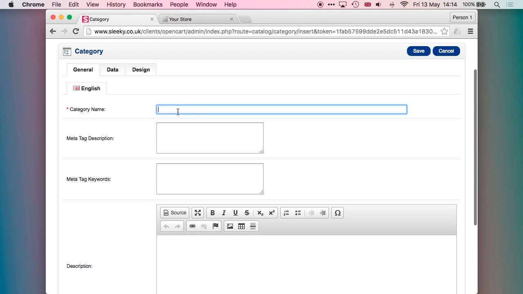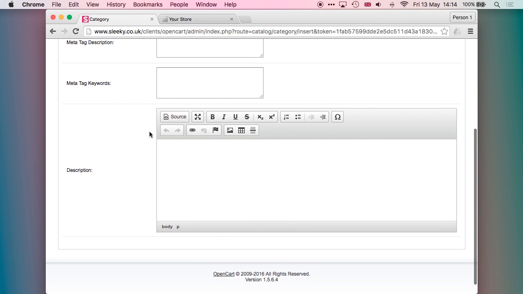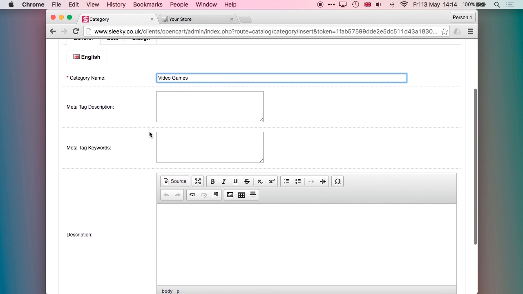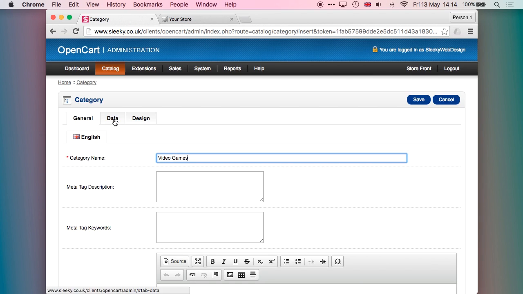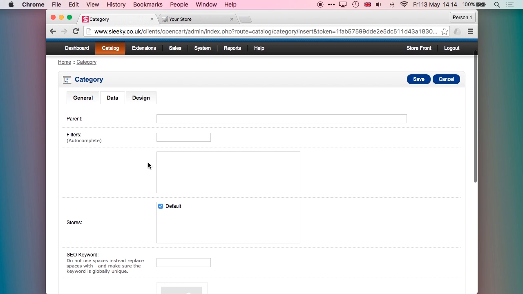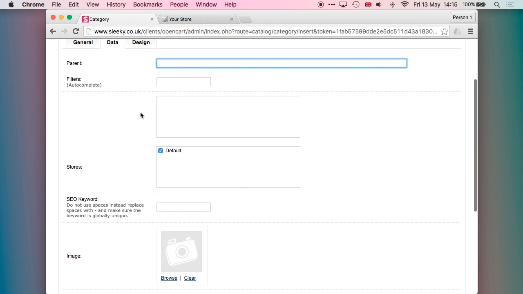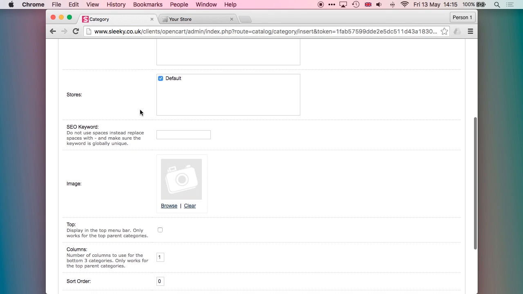I'm going to give it a category name of video games. I can give a description to give additional information about this category, but I'm not going to here, so I'm just going to leave these boxes for now and go straight to the data. If you're creating a subcategory to an already created parent category, you can add in the parent here. I'm going to show you how to make a subcategory later in this video, so leave that for now.